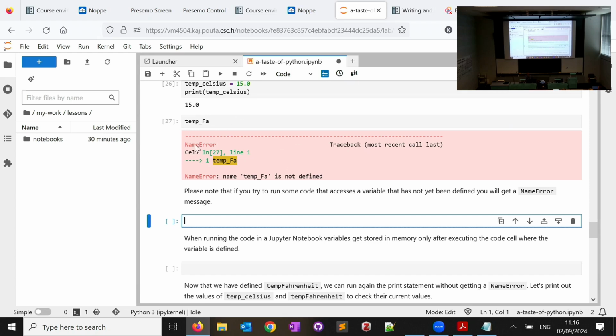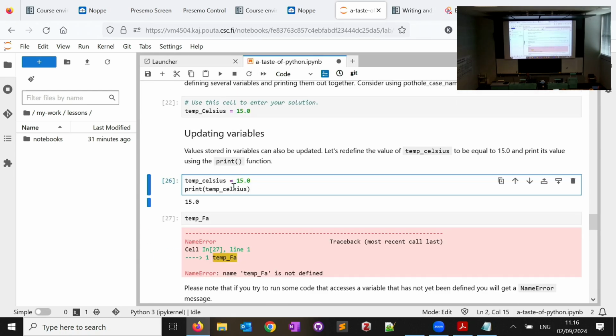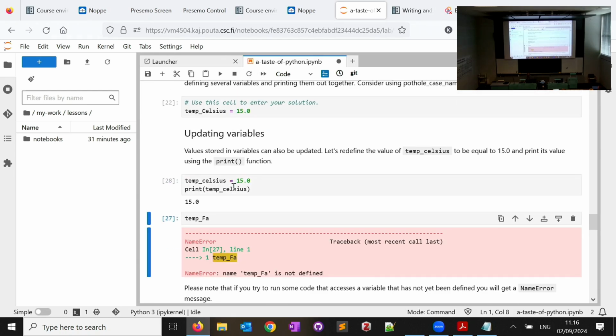So if you start working again, starting a new session, you have to run every cell. So go up here, I run this cell again. Now this temp Celsius is again accessible. In JupyterLab, there is also this button. It will run all the cells from the top. So if you have a long program, for example, your final assignment, and you want to run all the cells, not one by one manually, you can just click on this button.